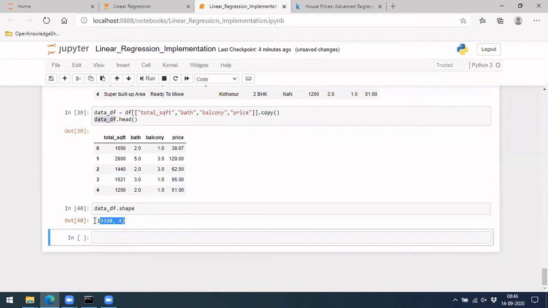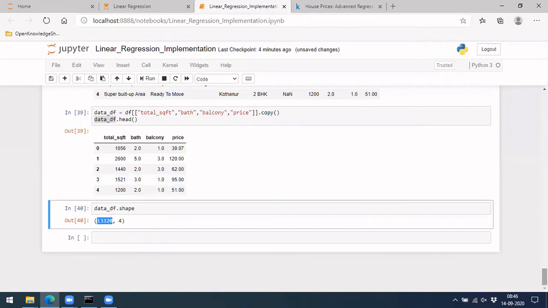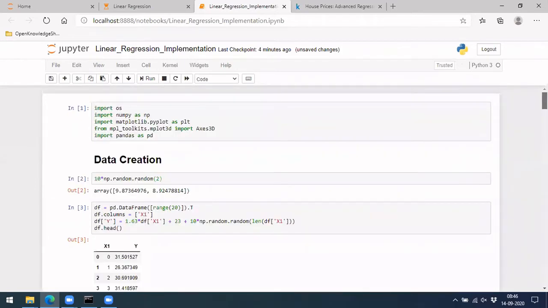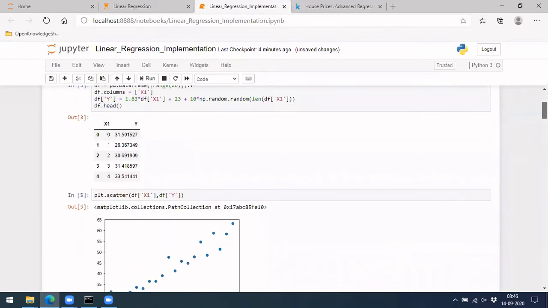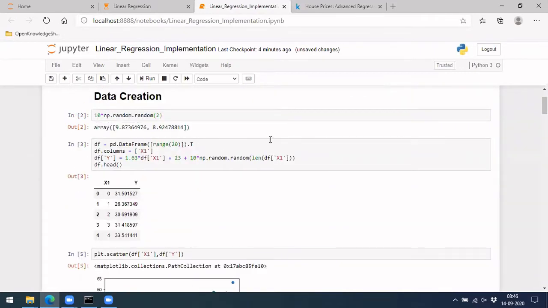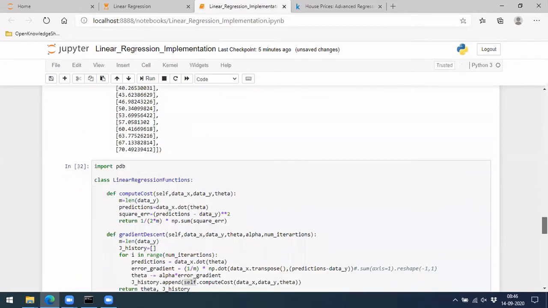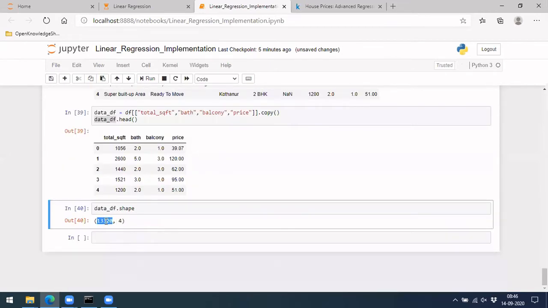This is a very large data set compared to what we used earlier. Earlier we made it only 20 rows, but now we have about 13,000 rows in this. This is very huge, but let's continue with that. And you can see there are four columns here. Which were these four?